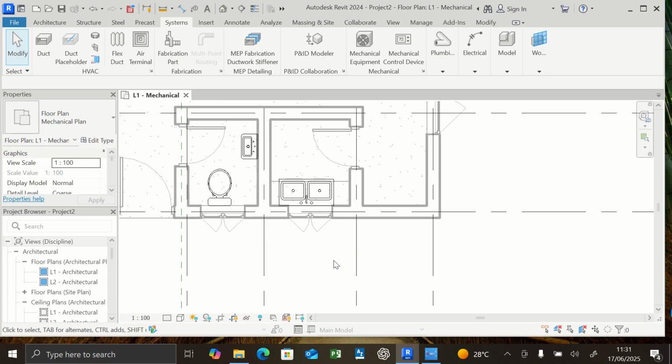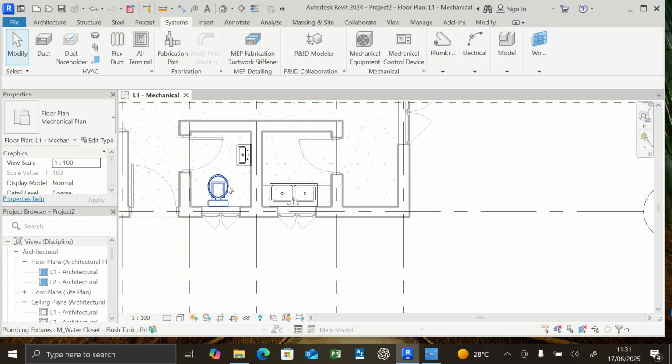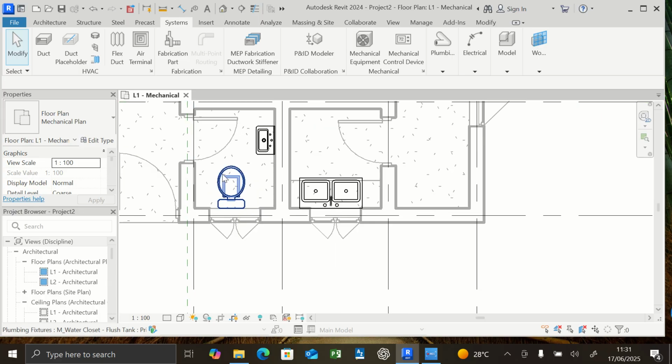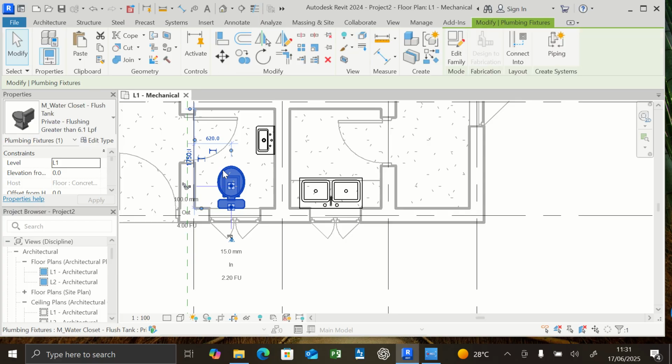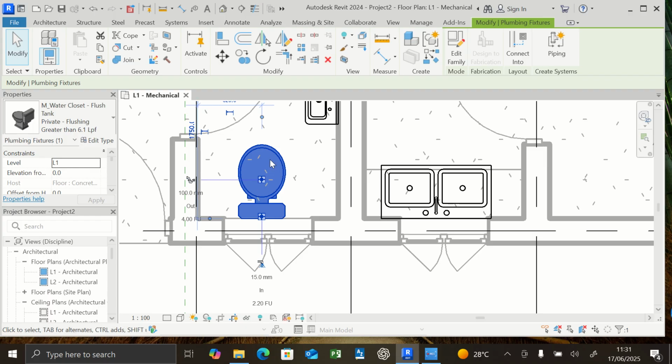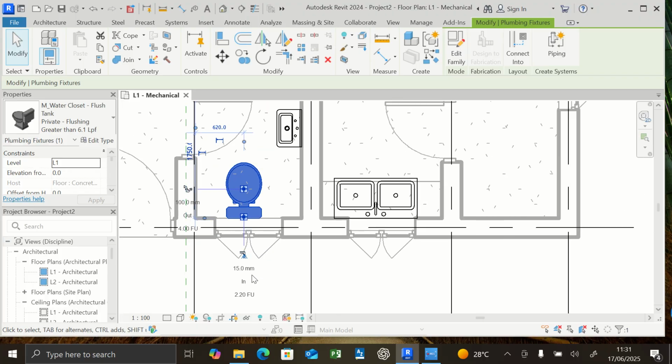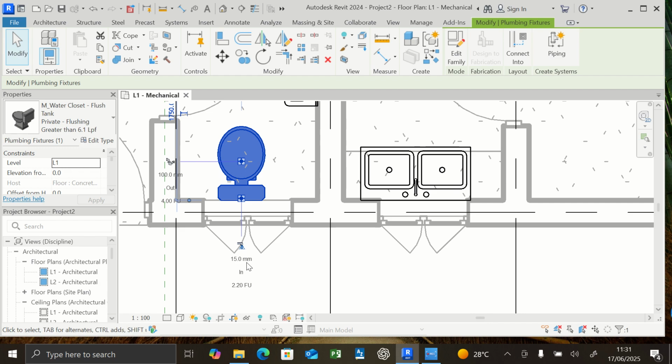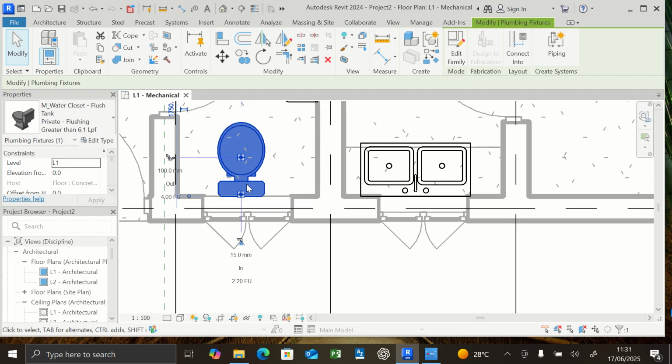Another way to draw pipe is to click on the sanitary appliances. So for example, if I click on the WC here, some icons appear around it. This icon here shows that if I click it, I'm about to create a pipe of 100 mm diameter that connects to the drain of this WC. If I click on this particular icon here, I'm about to create a pipe of 15 mm in diameter that supplies cool water to the WC tank.